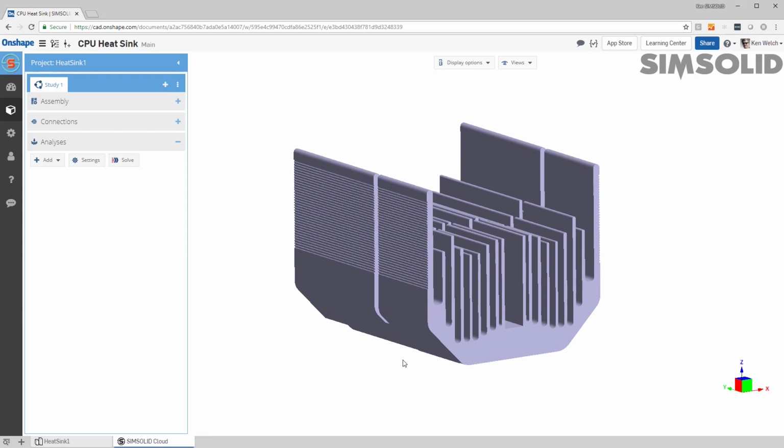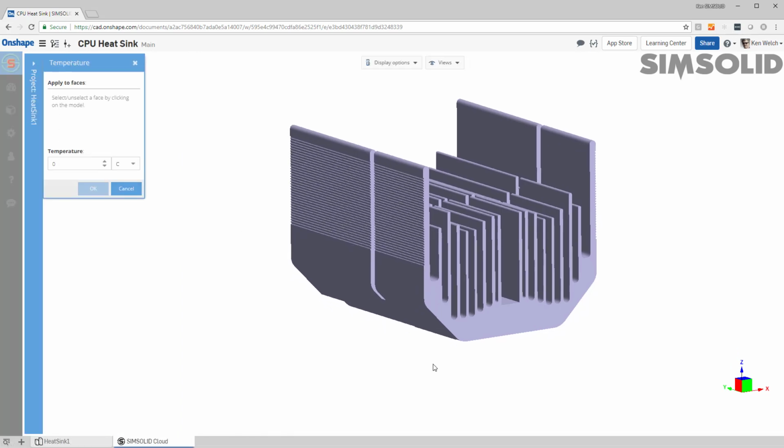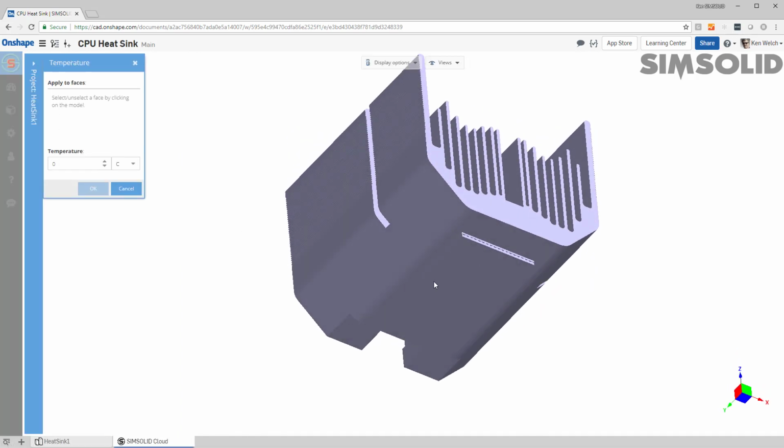And to do a thermal analysis, it's very simple. I only have to do a few steps. First, create thermal analysis. Second, specify my boundary conditions. So I want to specify temperature at the chip at the bottom. So let's just pick here and let's assume it's about 85 degrees C.